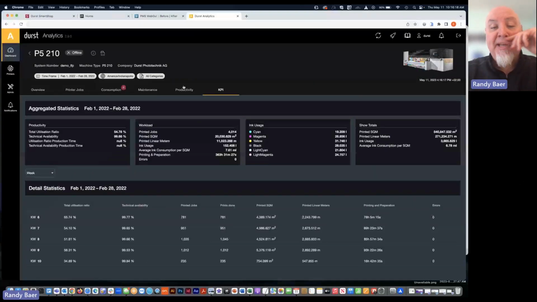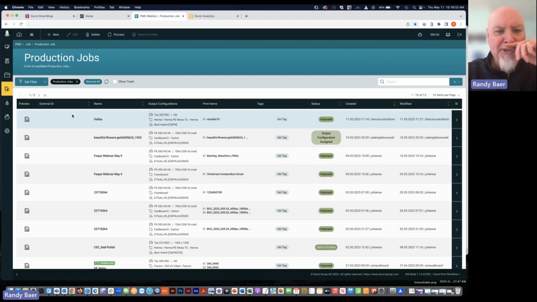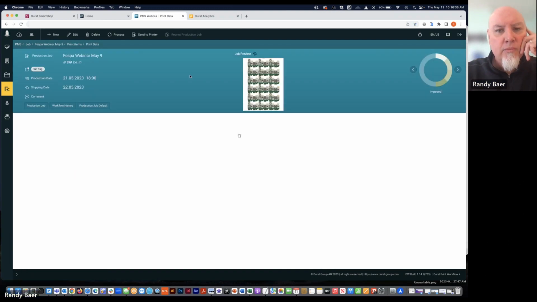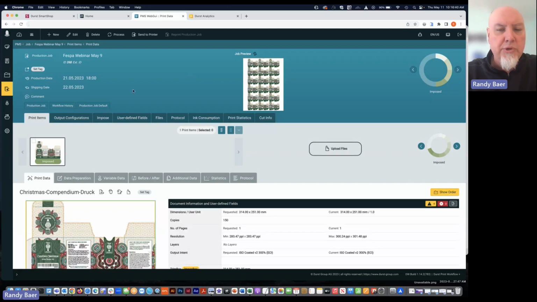but it's not just analytics where we can get data. We can get data throughout any of the DIRS software platforms. We'll switch back over to workflow. Take a look at a job we had done. I'm pretty sure this was one we had done in either the last session or the second to last session. Here we have our boxes, our Christmas boxes that we were doing. You can see that we have this now imposed. It is all set up. It is all ready to go to production.